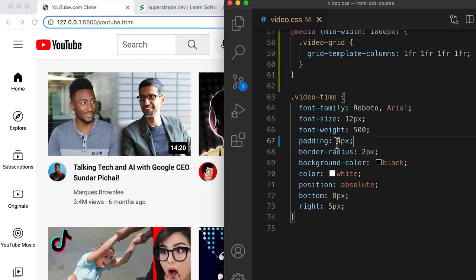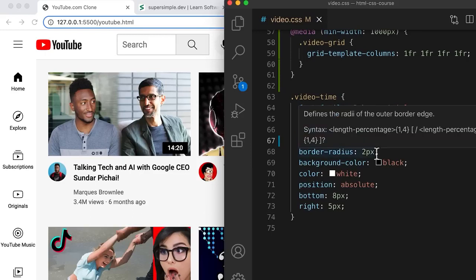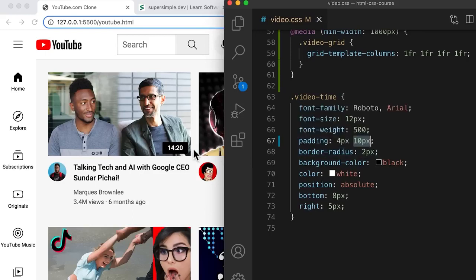So another thing we can do with this is we can have 2 values. Let's say 4 pixels and 10 pixels. Save it. So this first value is going to be the vertical padding. So padding top, padding bottom. And the second value is horizontal padding, padding left and padding right.